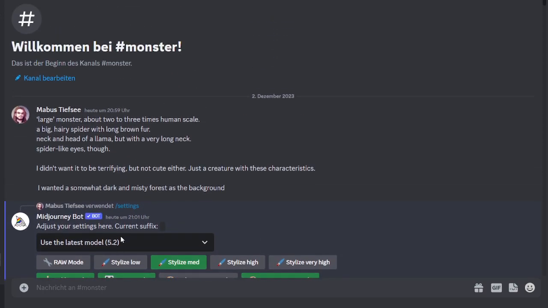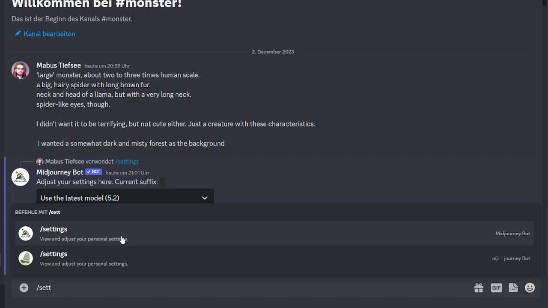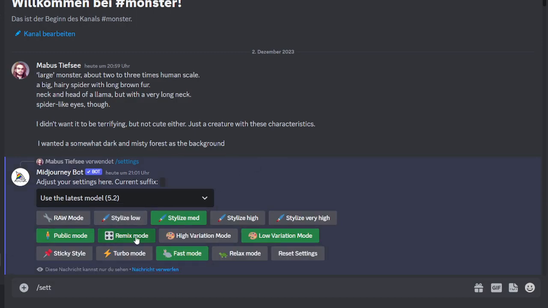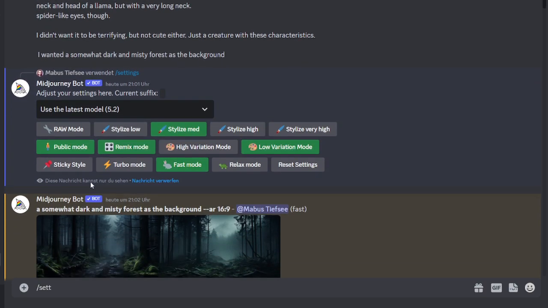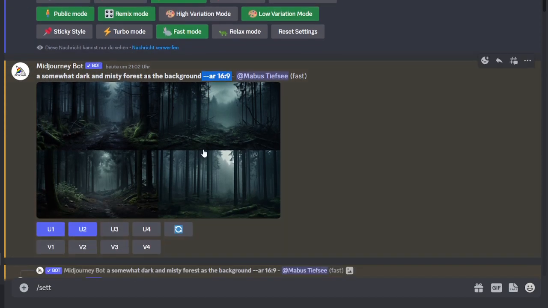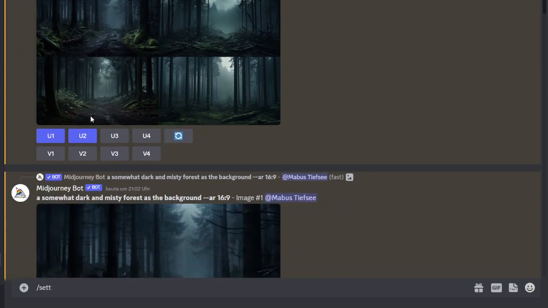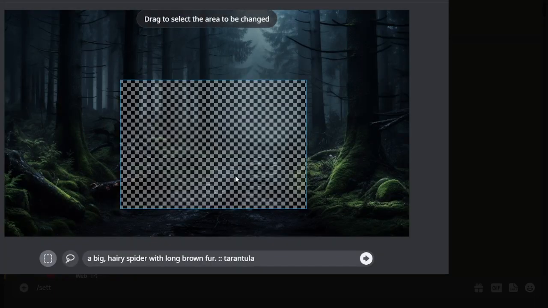The first thing we do is we test if we activated our remix mode. You should always have it activated. If you don't, go to /settings and you can activate it here with remix. Never deactivate it, always have it activated. First thing, we grab the somewhat dark and misty forest in the background, give it a nice aspect ratio, AR 16:9, and then we start with our first try.